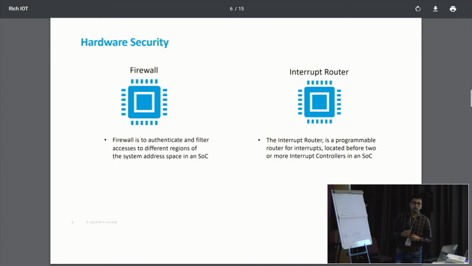These are the hardware security bits we have. One is firewall. There are others, but these are the main ones actually. Firewall is a new IP, and interrupt router is used in this architecture. Firewall is to authenticate and filter accesses to different regions of system address space in SOC. It provides compartmentalization of memory, sandboxing of address spaces used by secure enclave and host.